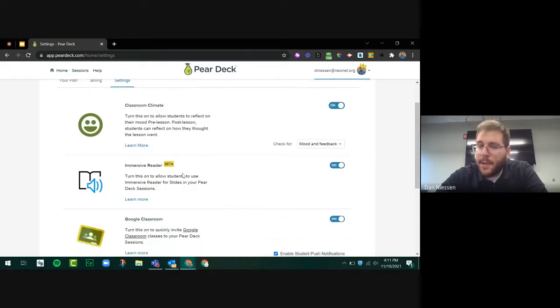Immersive Reader we'll talk more about in just a second. As of right now, it's in beta, and it's only in the paid version that you get Immersive Reader for students. I'm not sure if they're going to have it in the free version once it's out of beta. They haven't really made that super clear yet, so we'll see where that lands.